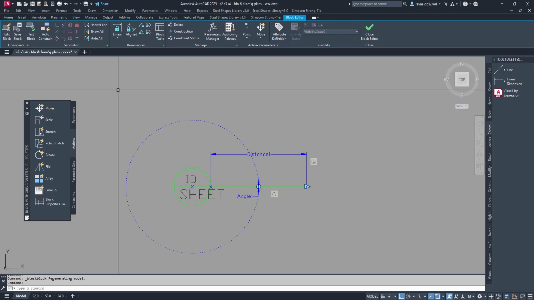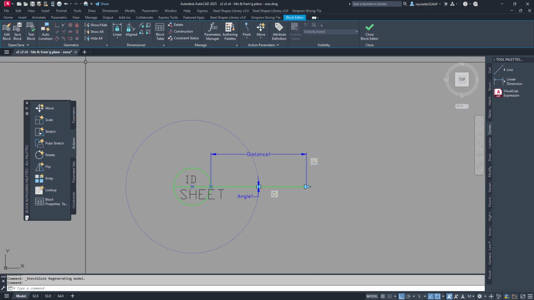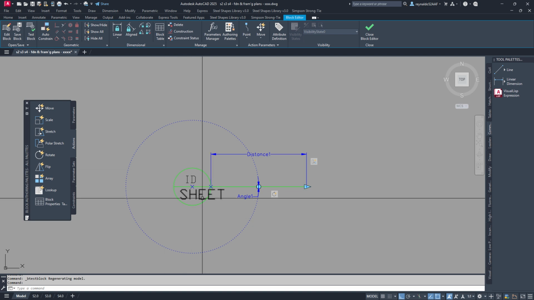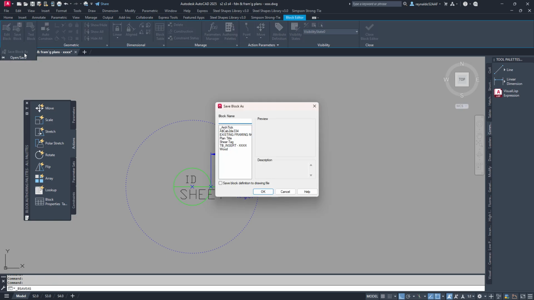you want to go to this tab here, but you don't want to just click Save Block, because it'll just save it to the local drawing that you have. You want to save this as an individual dynamic block so that you can use it on multiple drawings. So to do that, you want to click on the Open and Save option here, and select the Save as Block.